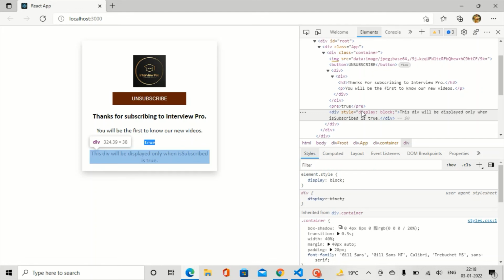So we have seen why we should avoid using display none in conditional rendering, what is a DOM, and how React uses virtual DOM.